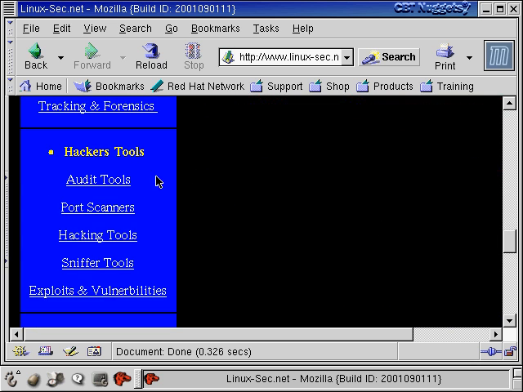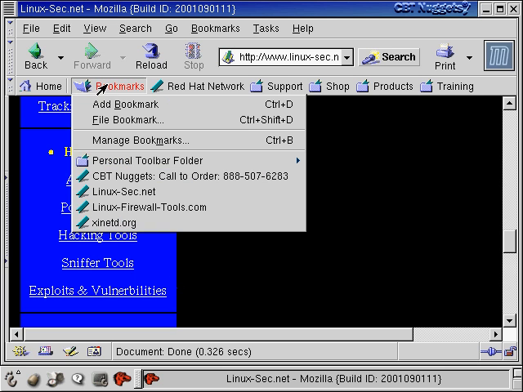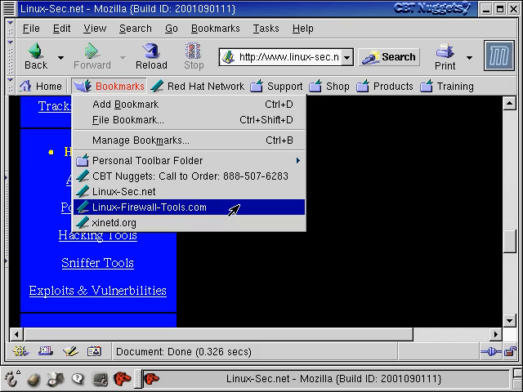Then it's got some tools, some hackers tools. A little while ago we were talking about packet sniffers, and their information on those is right here. And I think understanding the tools that hackers use is a good security measure, because then you'll understand what you're trying to guard against.